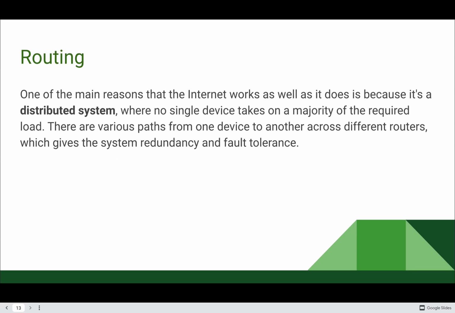And one of the reasons that the internet works as well as it does is because it is distributed across a wide number of computers. A wide number of devices are used to route information from point A to point B. So there's no one device taking on a majority of the required load. So there's a whole bunch of different potential paths from one device to another across different routers, which gives this system a lot of redundancy and a lot of fault tolerance.